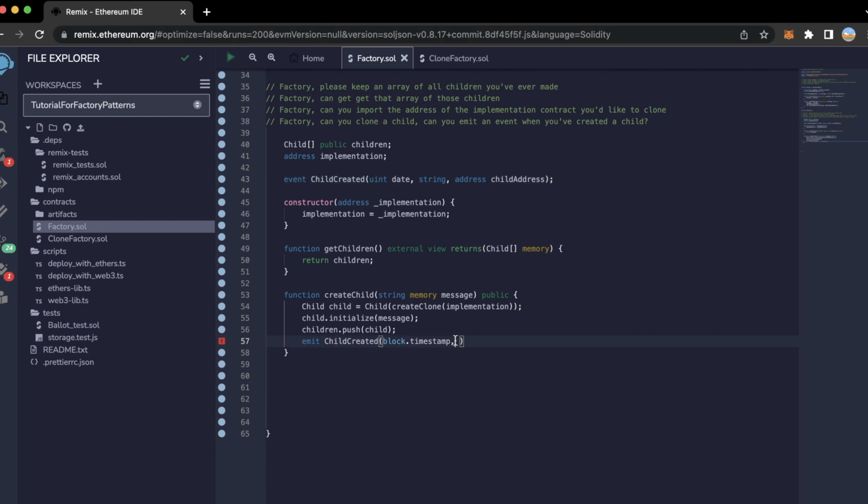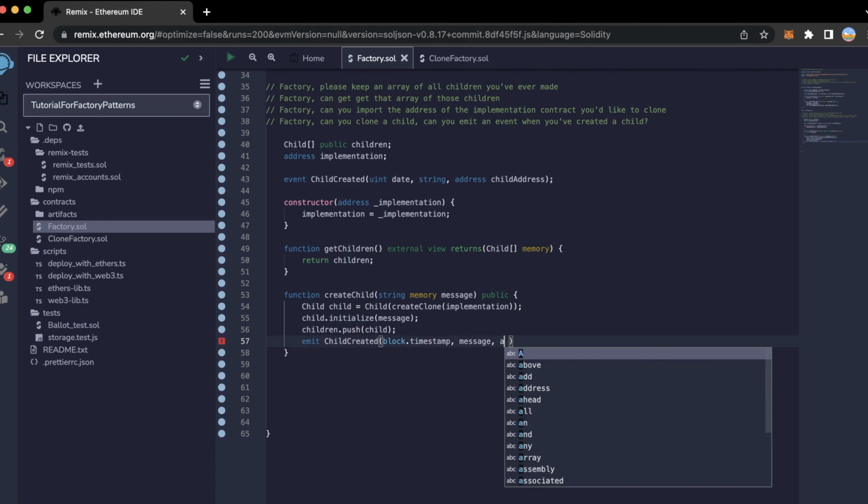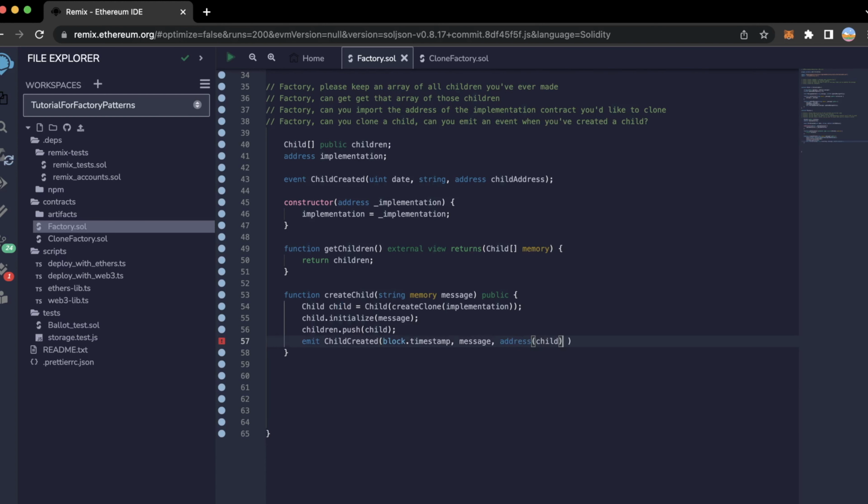And also, we want to bring in the message. And then also, we want to bring in the actual address. And that's going to be the address of the child. So we're going to have to typecast that. That'll be the address child. Bam. Okay.